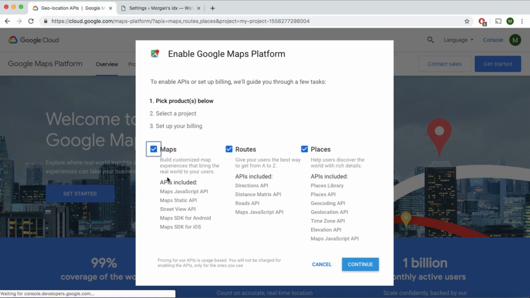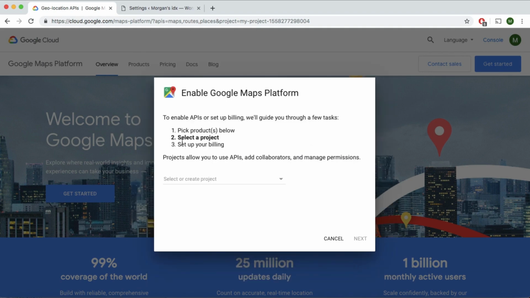Okay, once you click on Get Started, you'll want to make sure all three boxes are checked. This will ensure any API you choose to use will be available. Now you can press Continue. Here you should select a project or create your own. Creating a project in this step is as simple as making a name for it.